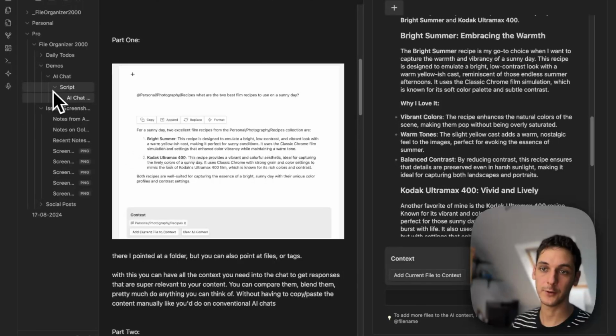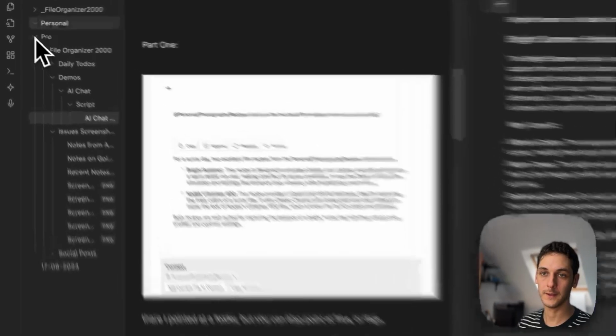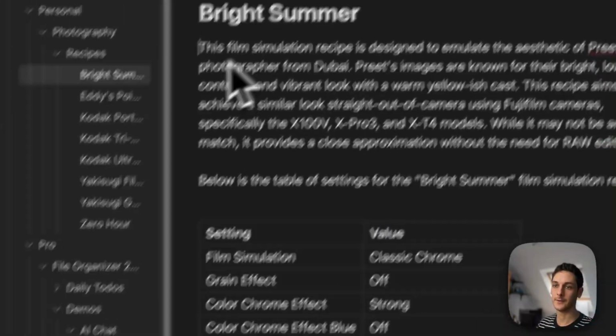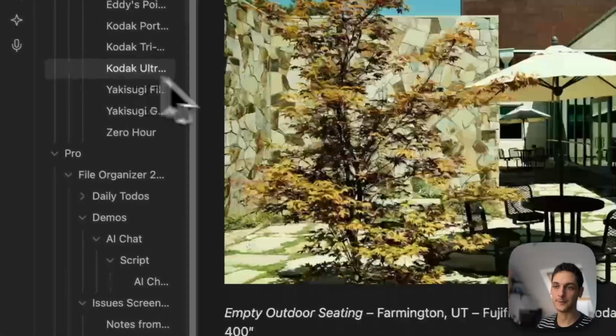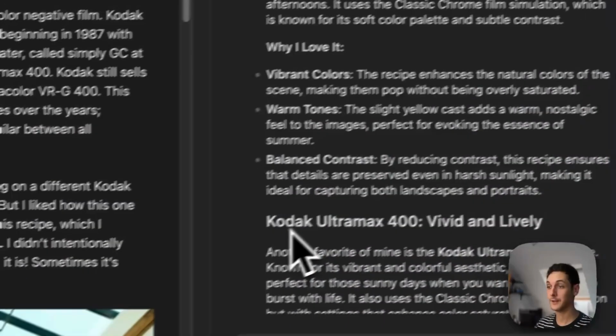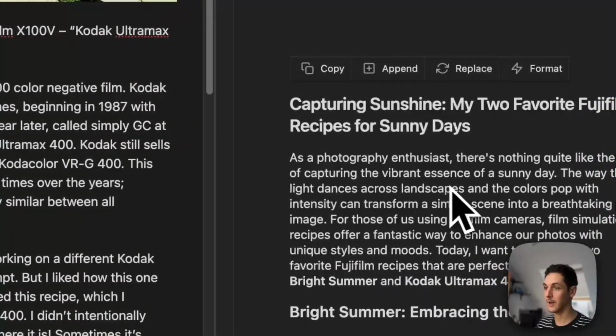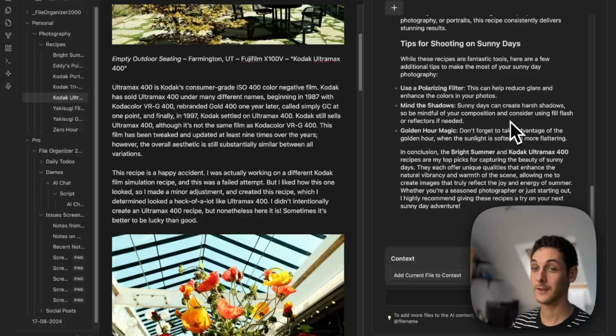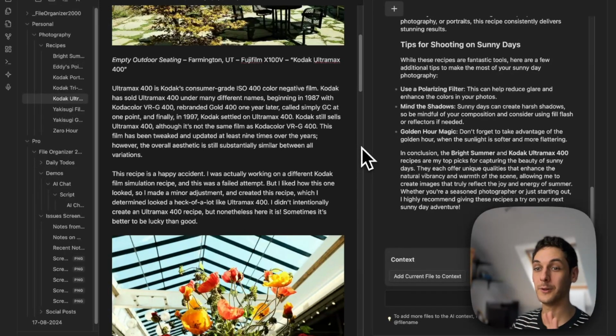And it's using the content of these files, the summary I have here, and the information that is here to write what looks like a pretty good start for a blog post. So this is already, I think, a really cool way of using AI chat inside of Obsidian. But let me show you another one.